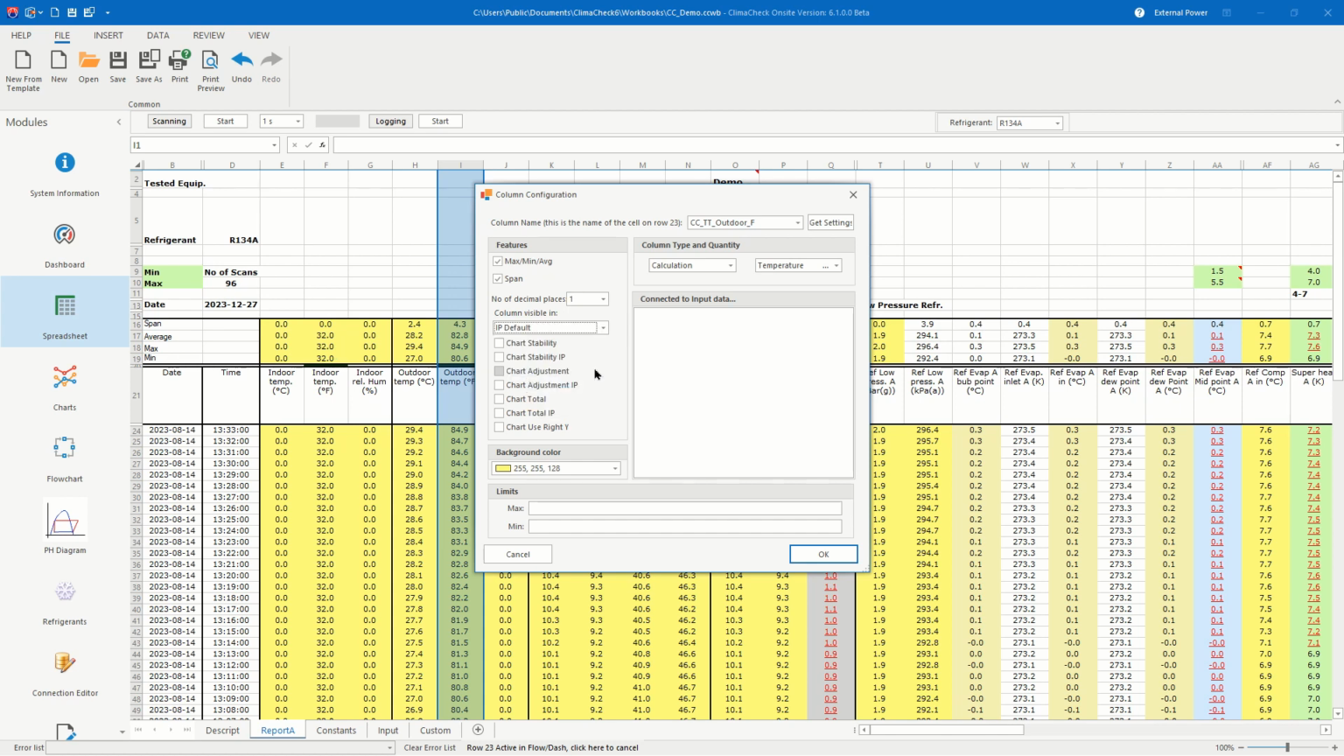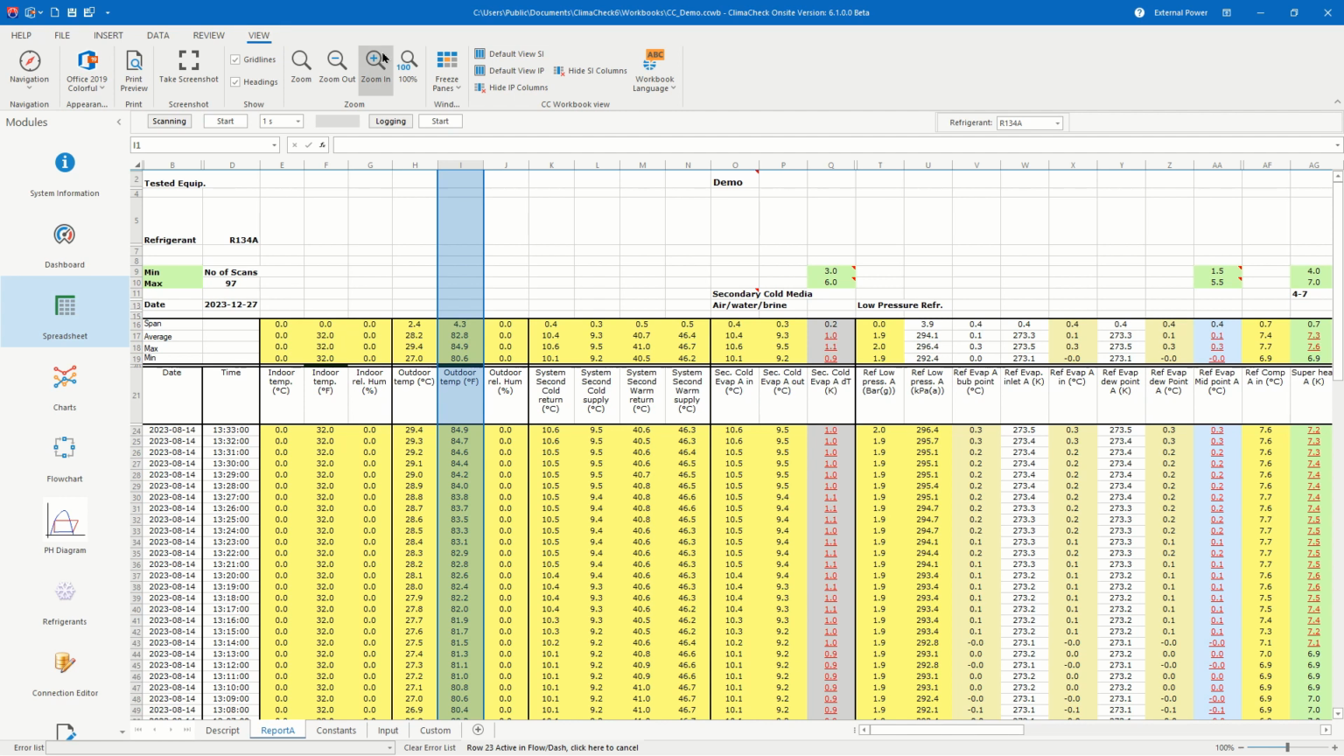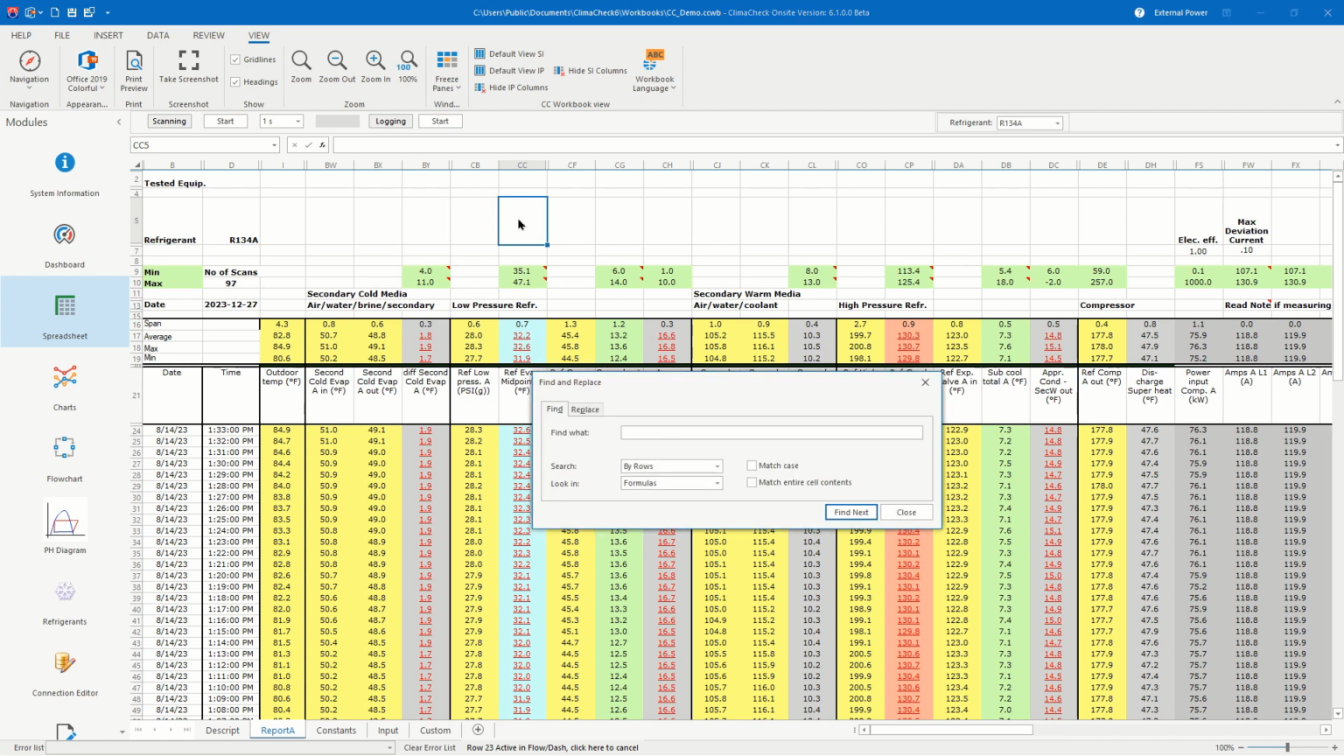We select that one, and maybe we would like to add it to the stability chart imperial as well. We click on OK. And now if we select view up here and default imperial units, now we can see that we have the imperial units and outdoor temperature is shown. We can also search for a column by clicking Control key and F key on our keyboard, and we can search for a variable that we would like to find.